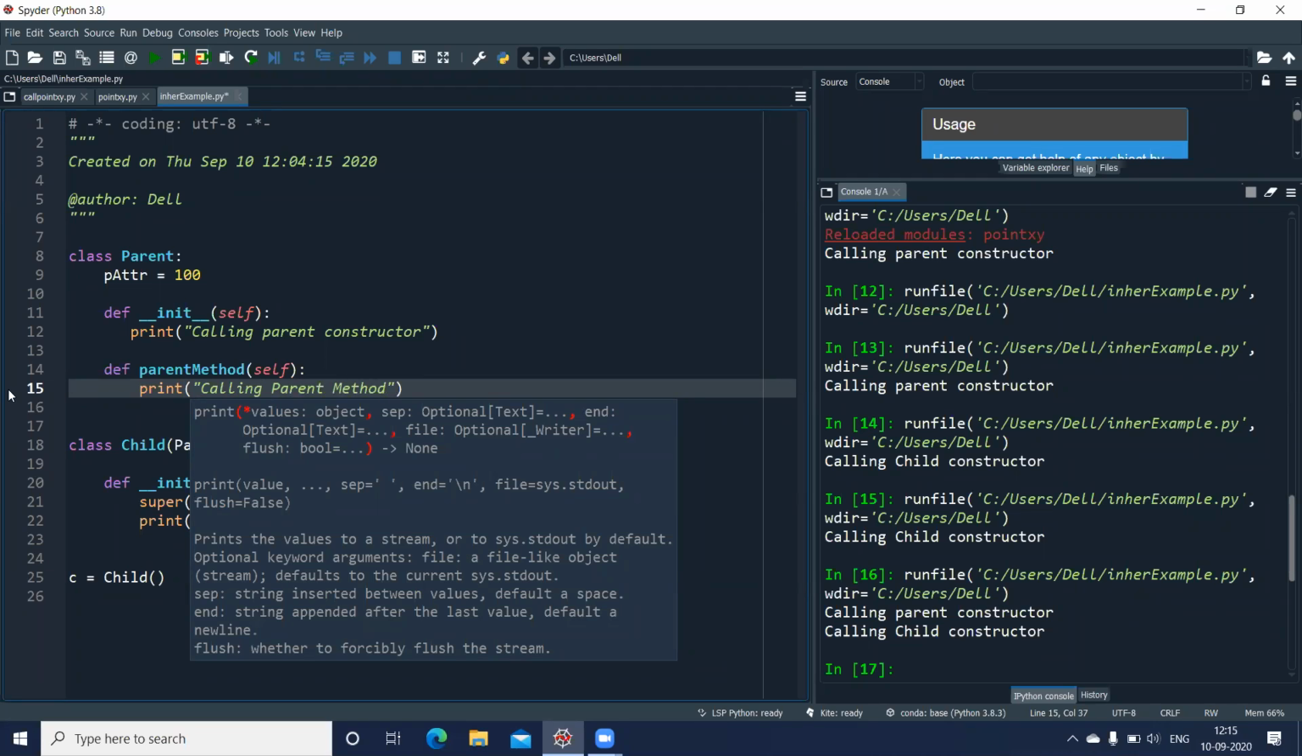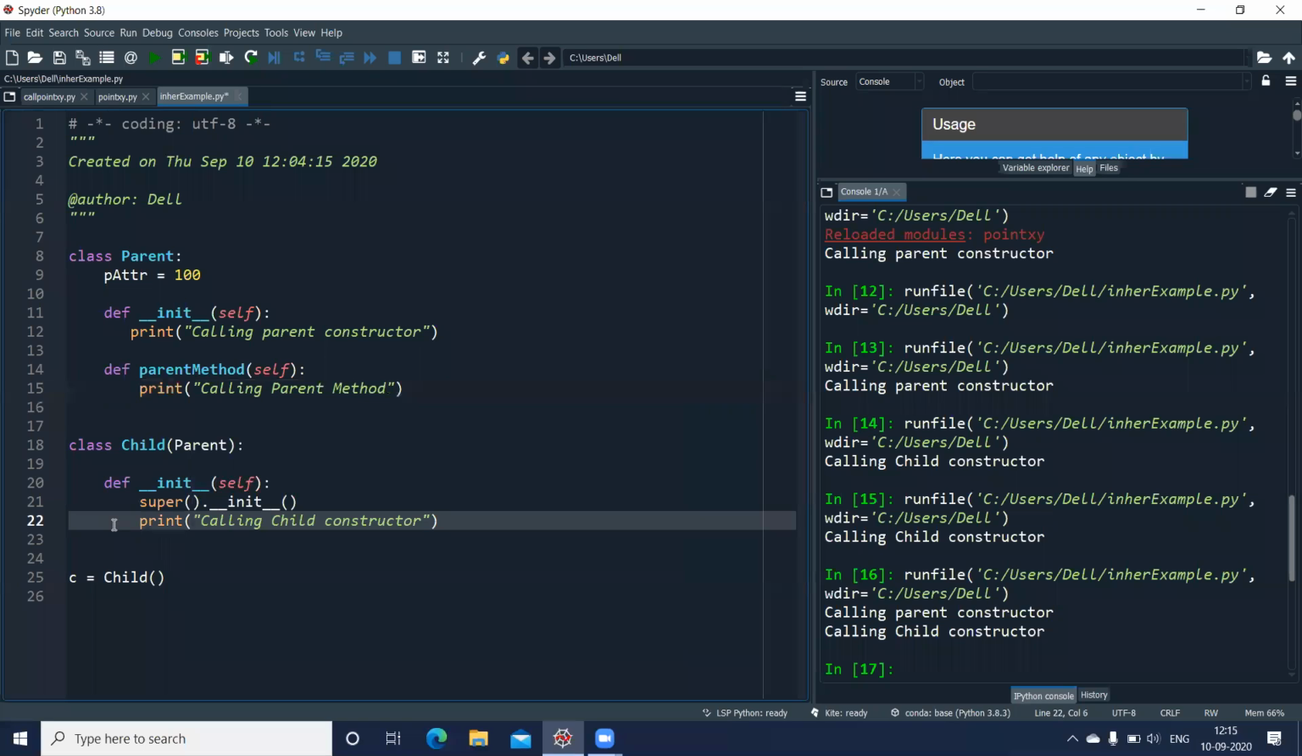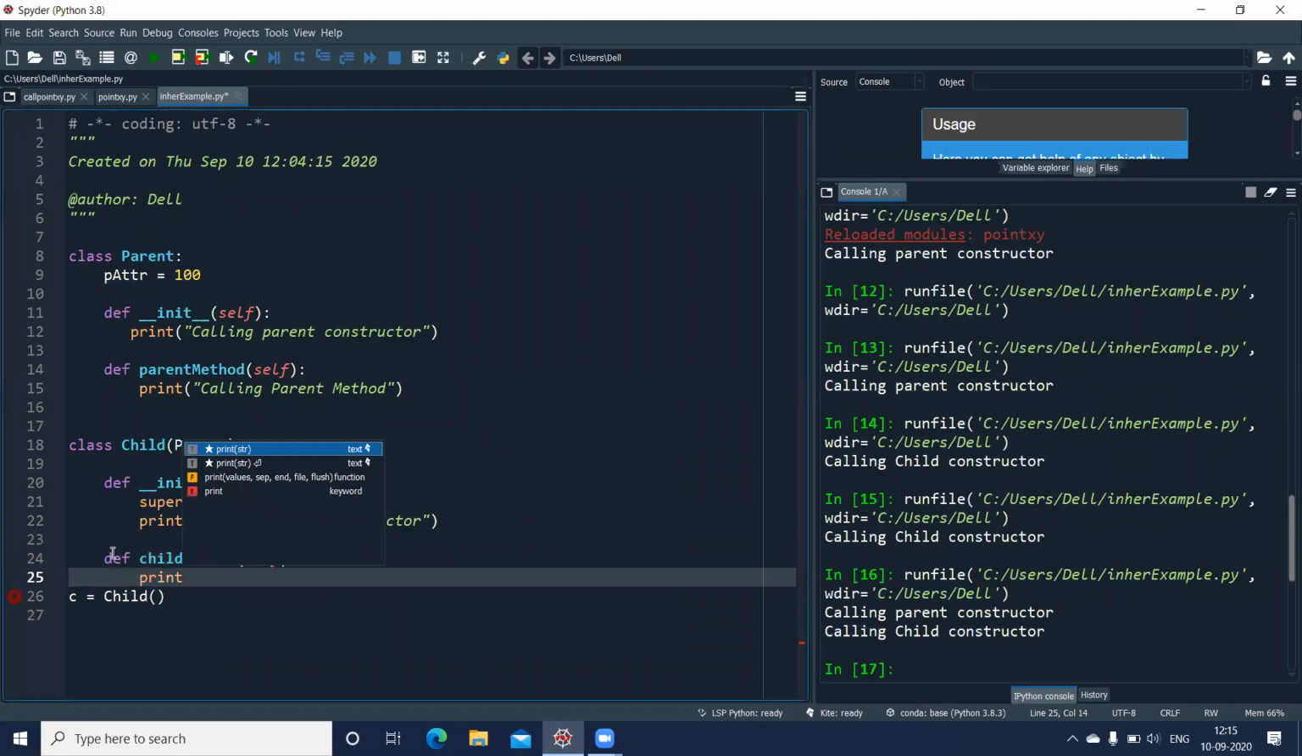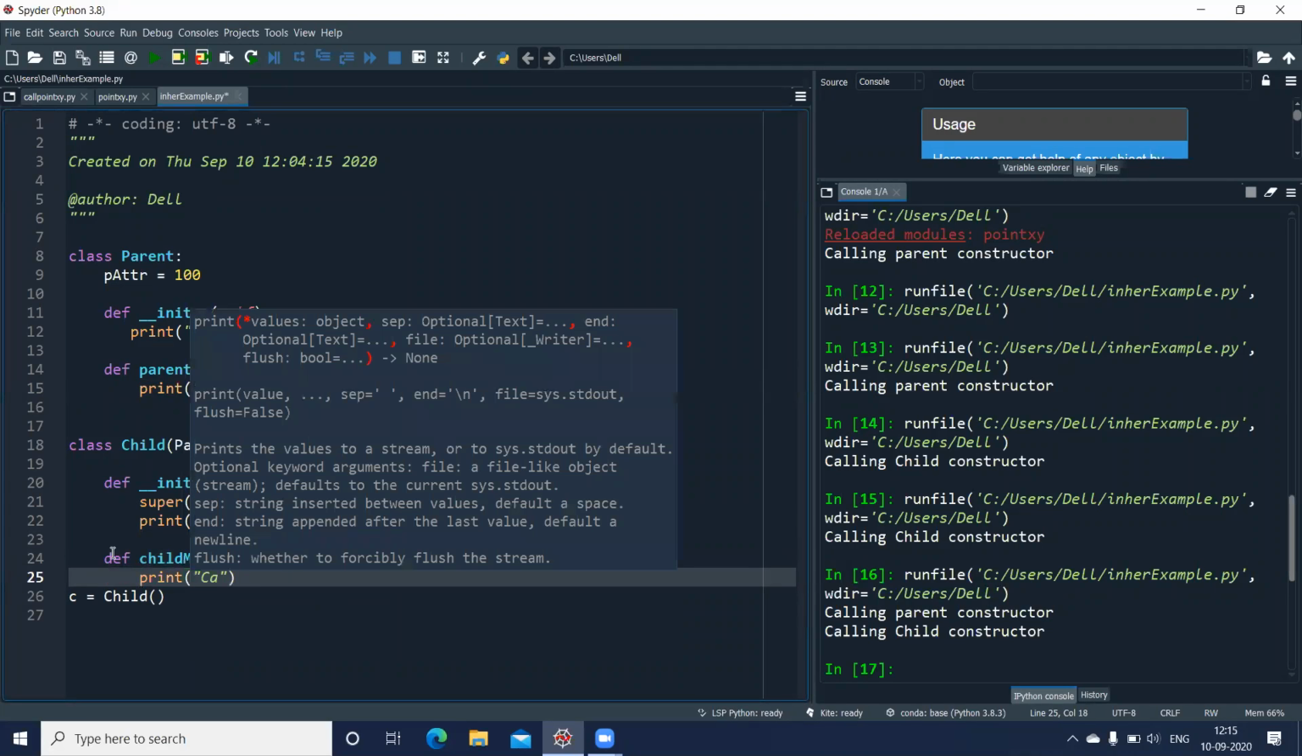And similarly, in the child class also, I will write a method. So here, let me write one method. def child method, self, colon, and I just want a print statement calling child method. That's more than enough for me.